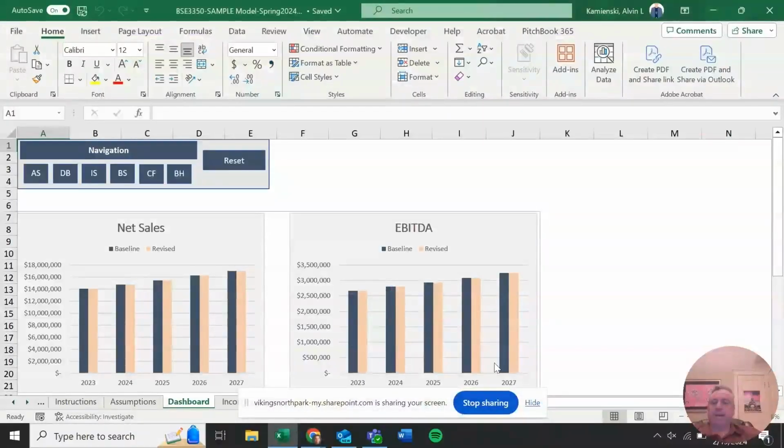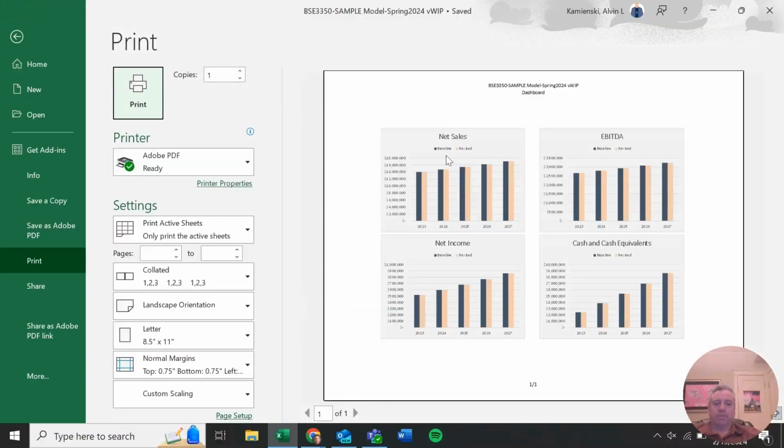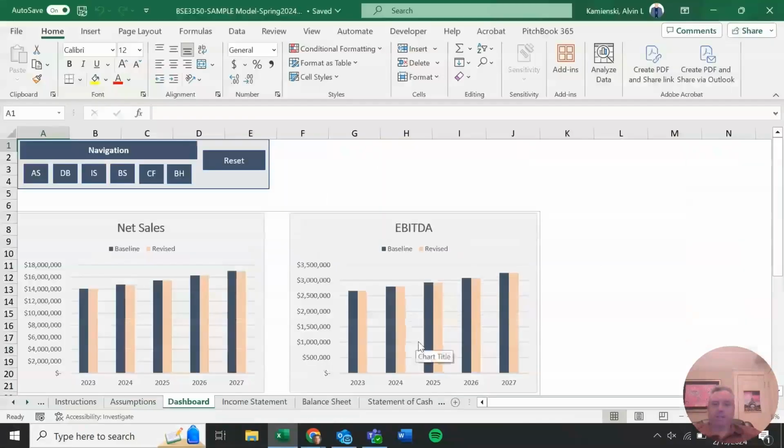All right, let's build a dashboard minus the navigation buttons. So first thing we're going to do is print preview and just see we have four panels, all 2D column bars, one, two, three of them coming from income statement, one of them coming from balance sheet. So let's see how this is going to work.